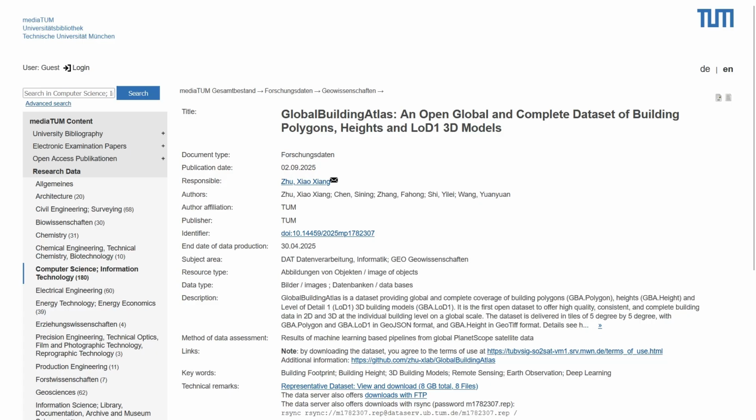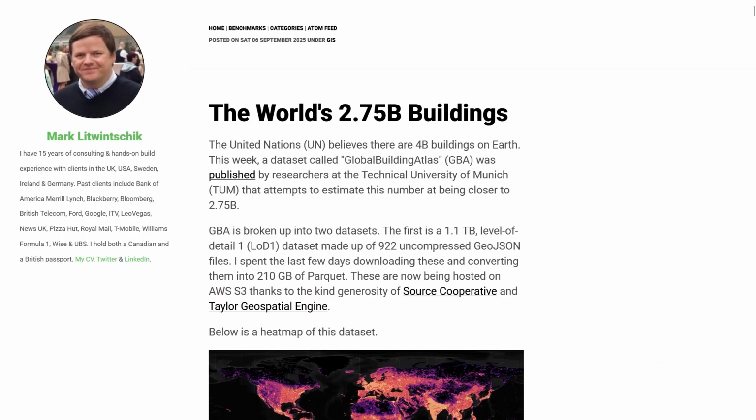We can do this because a new dataset called Global Building Atlas has been put together and released to the public. I'll put a link in the description below, but it's well worth reading the methods on how this is put together. Dealing with that raw dataset may be a little tricky, but thanks to the work that Mark has put in, we can very easily bring this into QGIS.